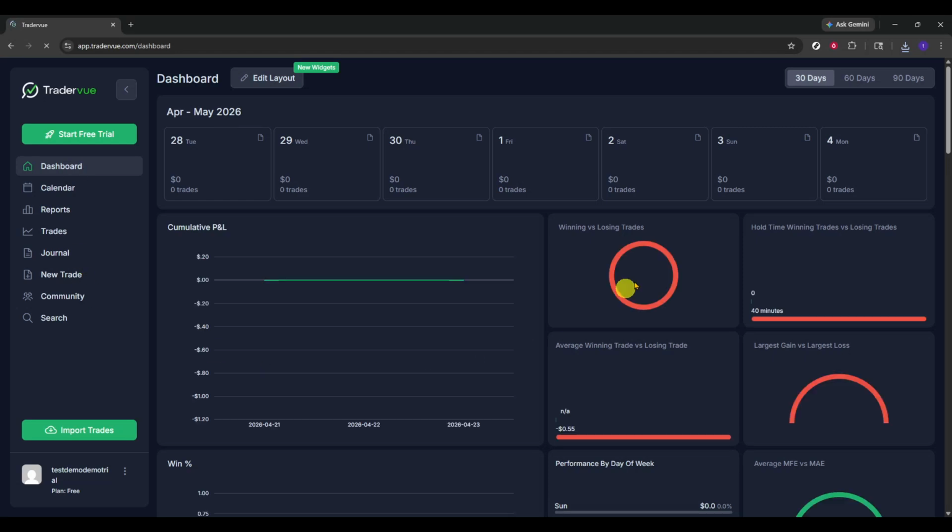Hello, today we will guide you through how to change username on Tradervue. In this walkthrough, we'll update your username from within your account settings, keeping everything clear and straightforward so you can follow along without missing a beat.